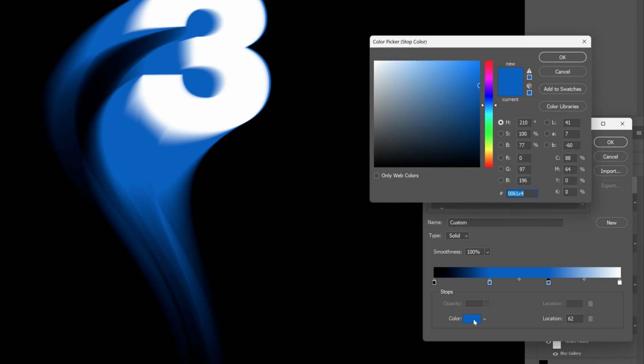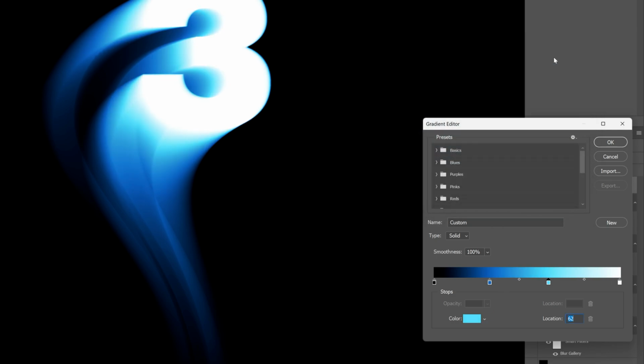Add another one, a really light blue, click OK. I also can bring this blue a little bit more here and try to find a sweet spot where the text is going to look the best, click OK.